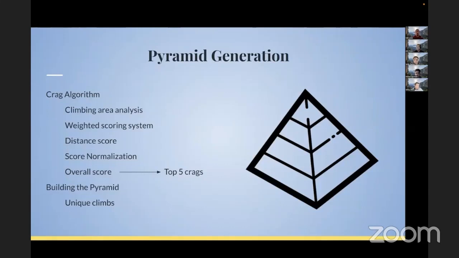We also utilized that same component to build the pyramid. We took the best crags and pulled climbs that were within our grade level to build a training pyramid. A climbing training pyramid is a way to structure your climbing to maximize fun and try challenging routes to help improve your skill level.